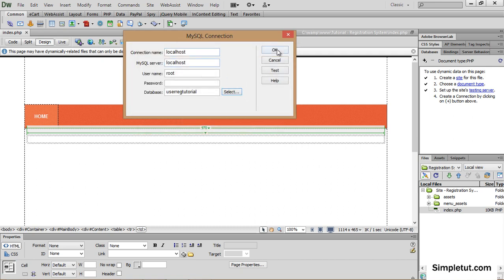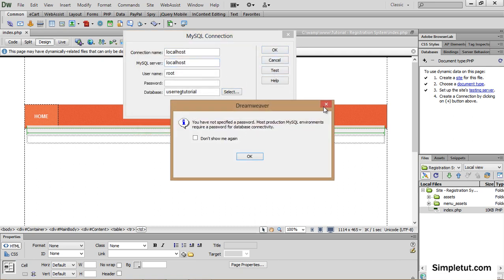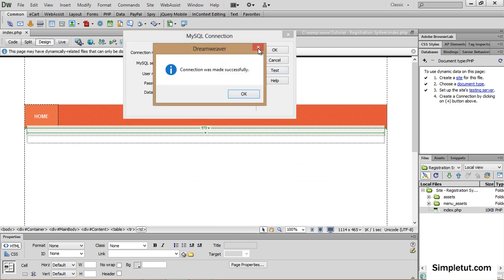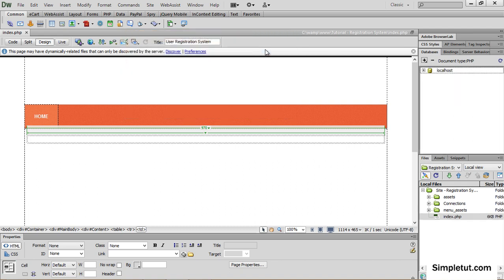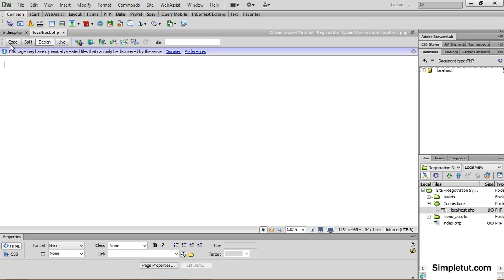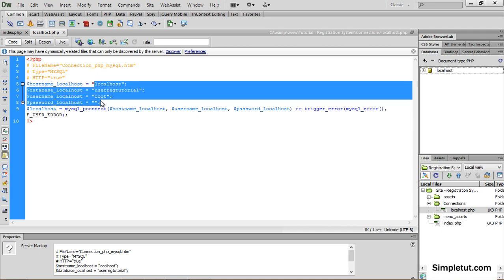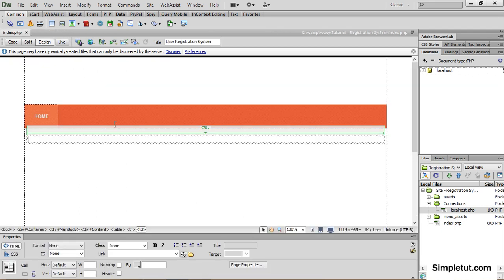So I'm just going to select that, and I can test it saying I don't have a password. As I explained before, that's fine, so just click on test again and it says it's successful, so I'm just going to click on OK. And if I come to connections file, you're going to see that all it's done is it's just entered my local host, the database and whatever, and as I explained before, it's absolutely fine. You'll just need to update this when it comes to uploading online. You'd have to do that anyway.